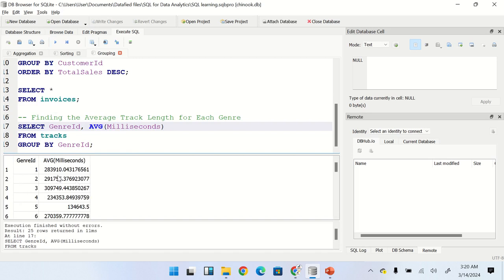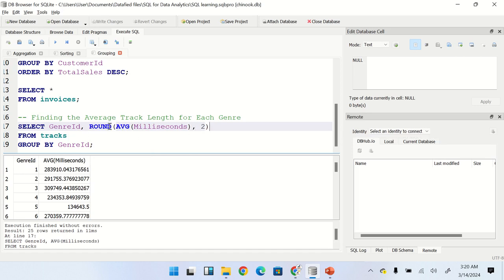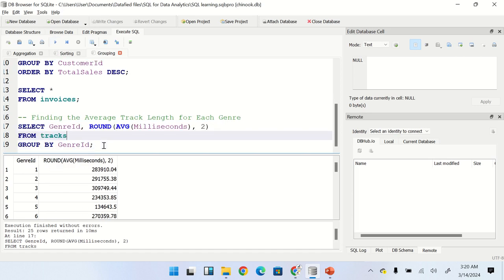So this is the output of the average for each genre ID. As you can see, it's coming in quite a number of decimal places. One way to reduce the number of decimal places is to use the round function. So I'm taking the round of this average to 2 decimal places. This is how to use the round function: round average milliseconds, comma 2. Let's see the effect. Great, we have been able to round off those decimal places, reducing it to 2 decimal places from the way it was presented earlier.